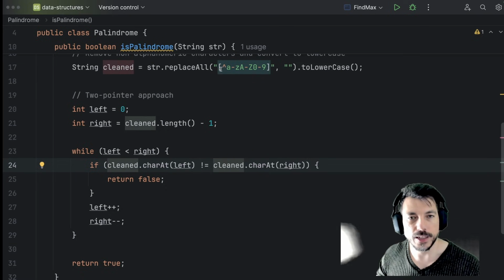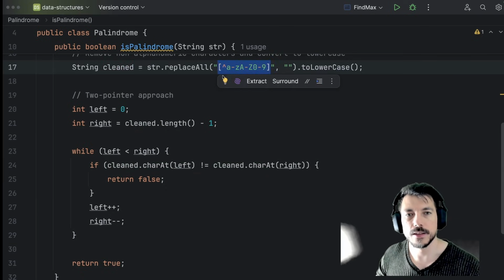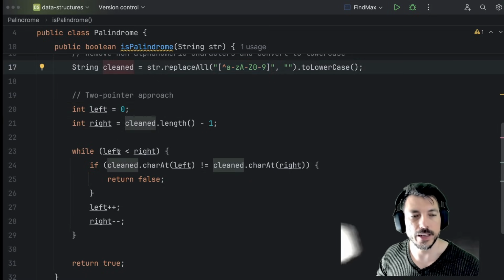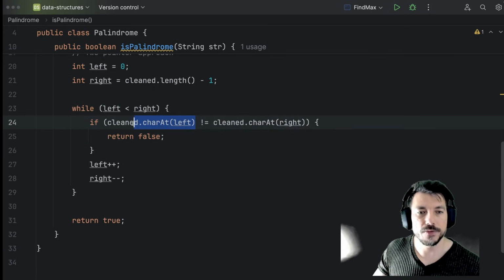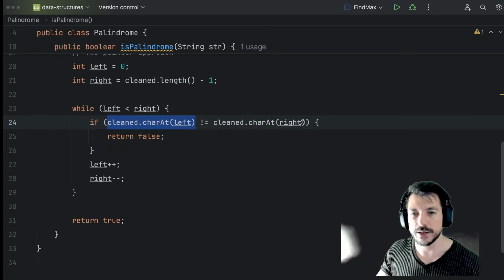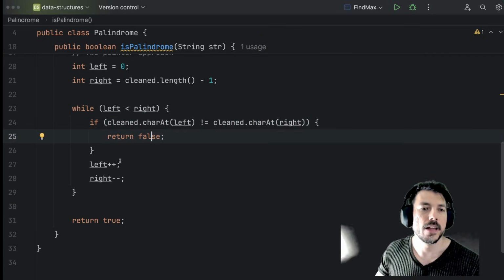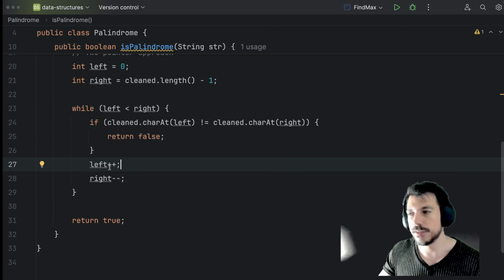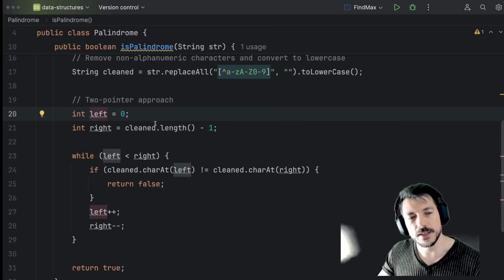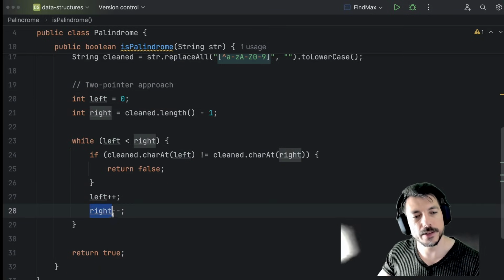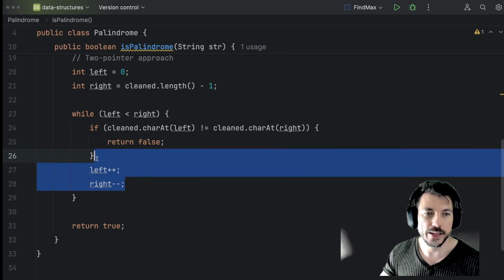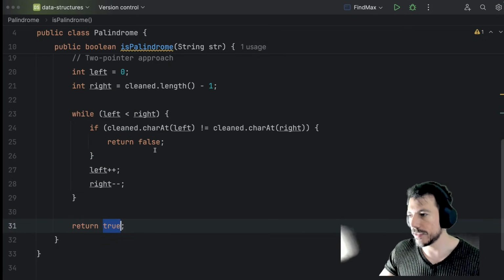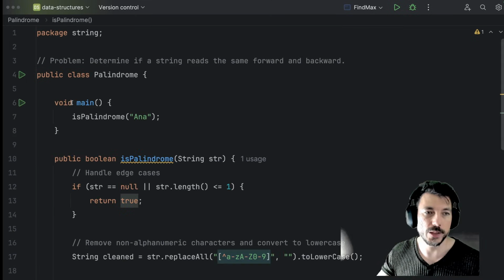First, we clean the string to remove anything that isn't a letter or number, right? And we transform all of those characters into lowercase. And then we check if the character from the left is different from the character from the right. If so, it's not a palindrome, so it's going to be false. Then we move the left pointer one position ahead, and the right pointer we move backwards, right? And if we don't return false here, it means that it is a palindrome. If all the characters are the same, then it's a palindrome, right? Okay, let's go to the other one.